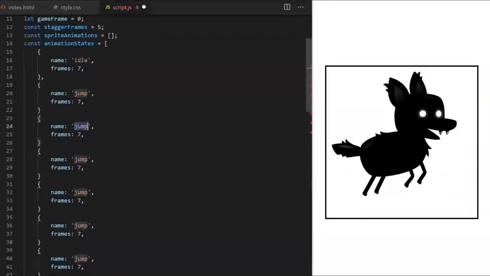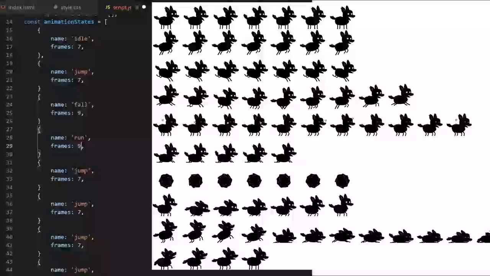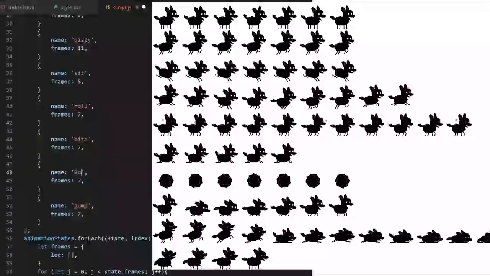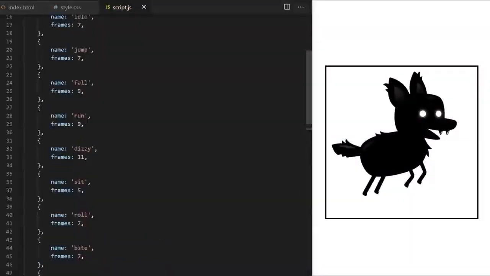Now I can go back inside animation states array and I add data for all the remaining animations. It's important to understand that you can't skip rows here. You have to go row by row from top to bottom to match your sprite sheet because vertical y coordinate is tied to index in for each method. I add full animation with 9 frames, run animation has 9 frames, dizzy 11 frames, sit has only 5 frames, roll 7 frames, and so on. I also need to make sure there is comma between every object.